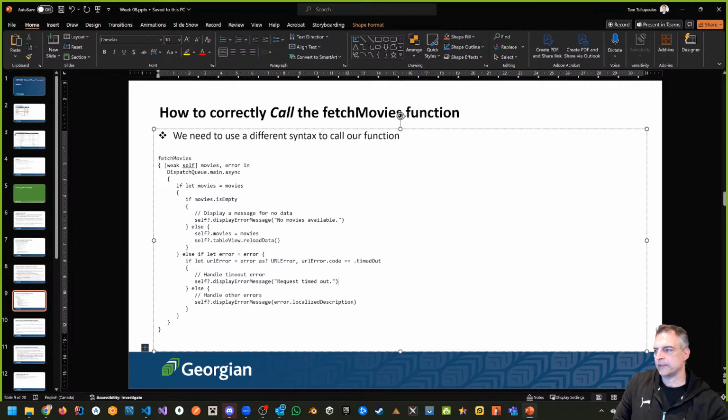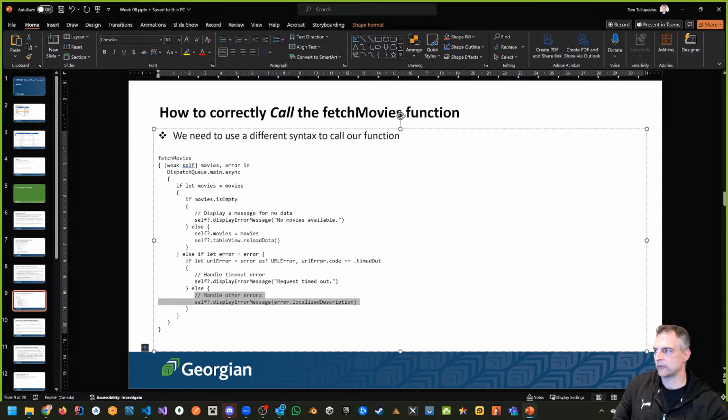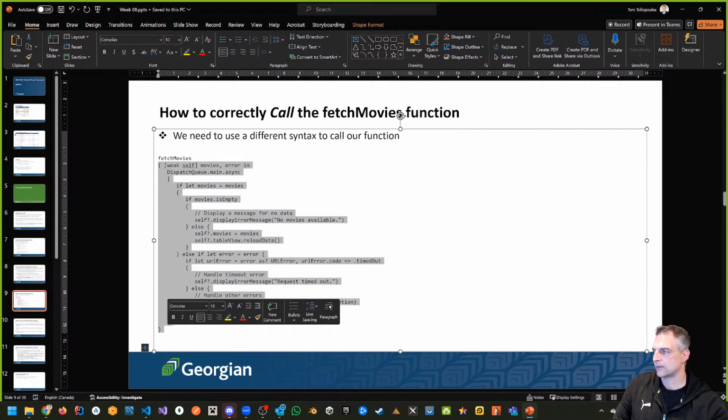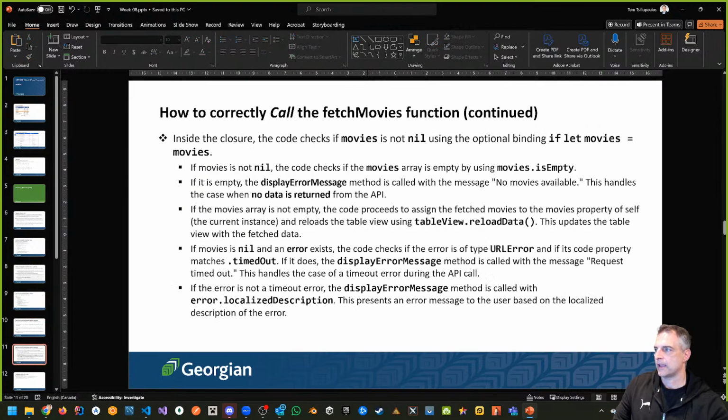Other errors would be things like wrong structure, or whatever. This is what this is going to do. So this structure here is really the syntax for our call to the fetch movies function. Okay, so we're going to use this too. And then I talk about here how it works and in detail about how everything works.